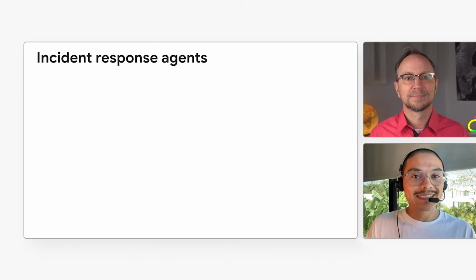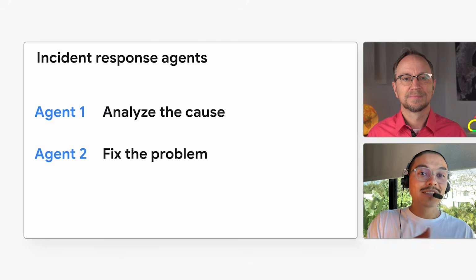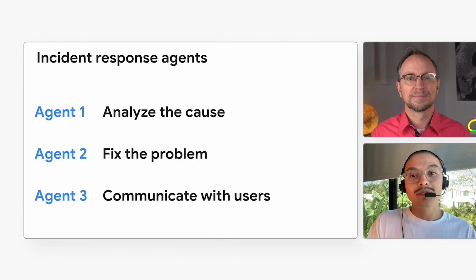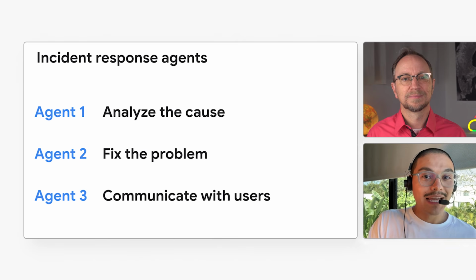For example, if your AI application responds to cybersecurity incidents, you might want it to analyze the cause of the incident, fix the incident, and communicate with the users. These three subtasks would require very different skills and tools, and you don't want your AI to accidentally mix them up. Okay, I understand that we need multiple agents.